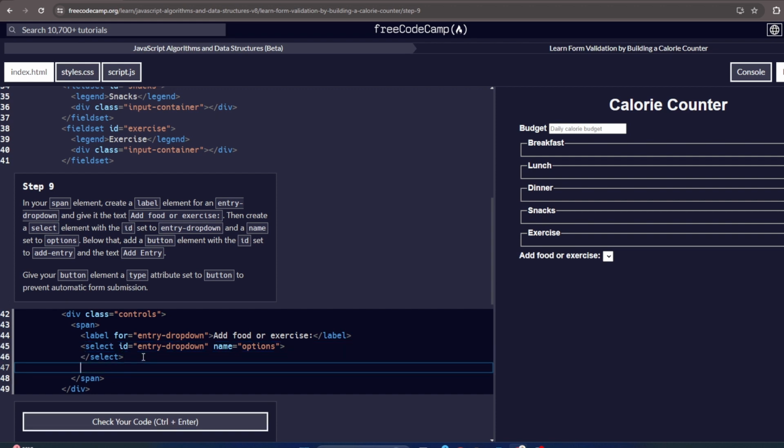Below the select we need to add a button element. So this is my simple beautiful button. See, it was required. We set it as required, so when I click on the button, it says please fill out this field. This is a good thing. Below the button, add an element with the id add entry, and the text is add entry.